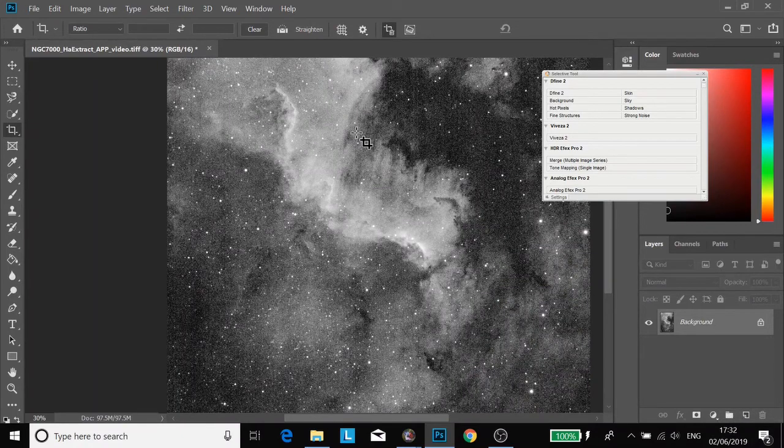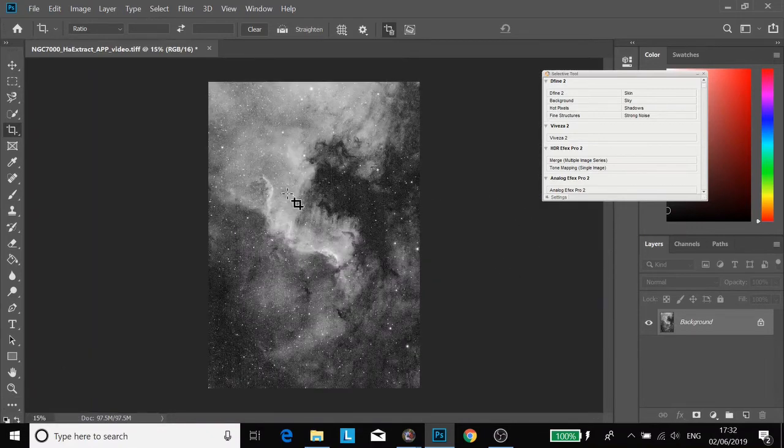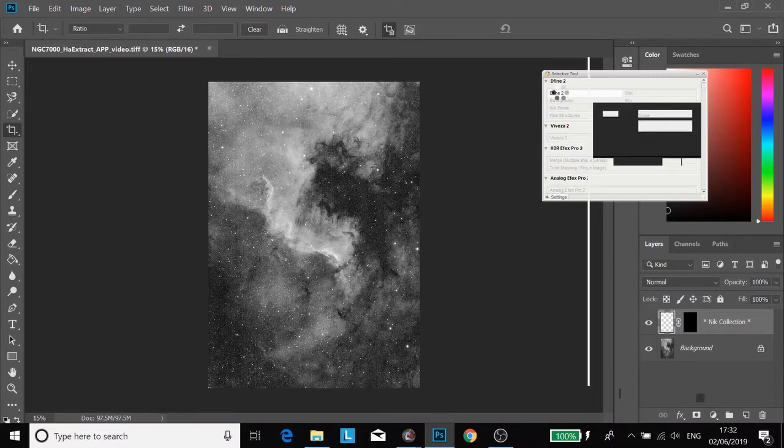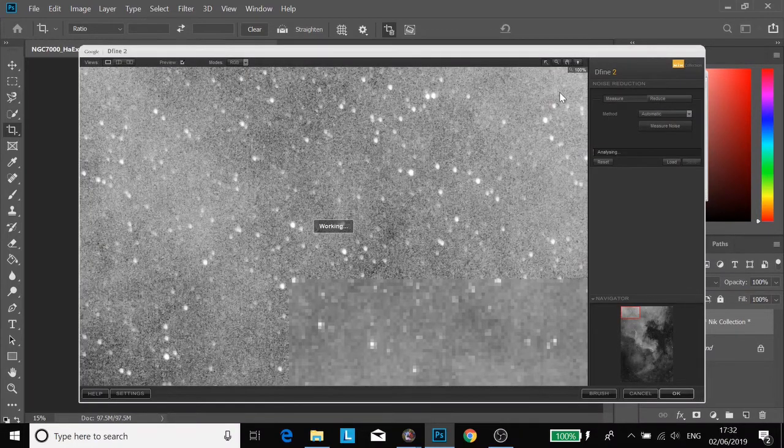You can see that's increased the noise quite a lot. So if I zoom out a little bit more, you can see the level of contrast and detail in the image is still quite good. So now I'm going to go to my Define tool, Define 2. These are Nik tools, and if you do a Google search for them, you can generally find them and how to install them into your Photoshop.